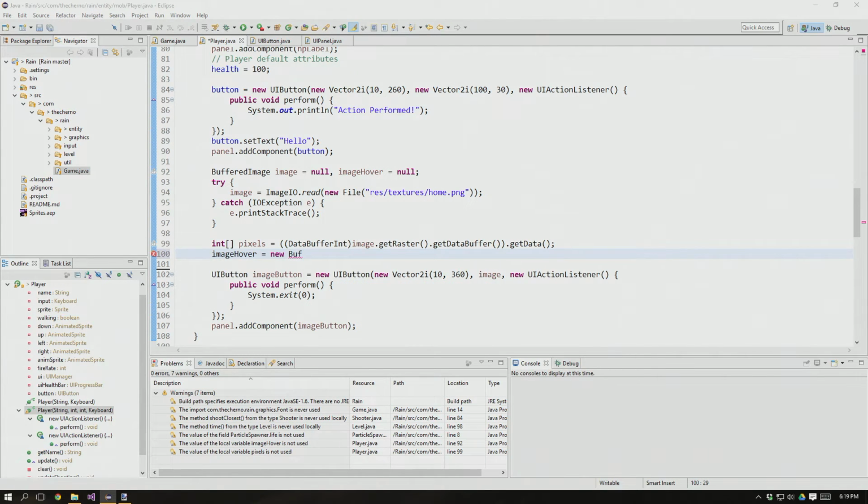I have no idea what it is. I've never done this before. So let me just Google that. Buffered image from pixel array. Okay, Stack Overflow. Oh my god, it's terrible. Oh, no, it's not. I thought it was.